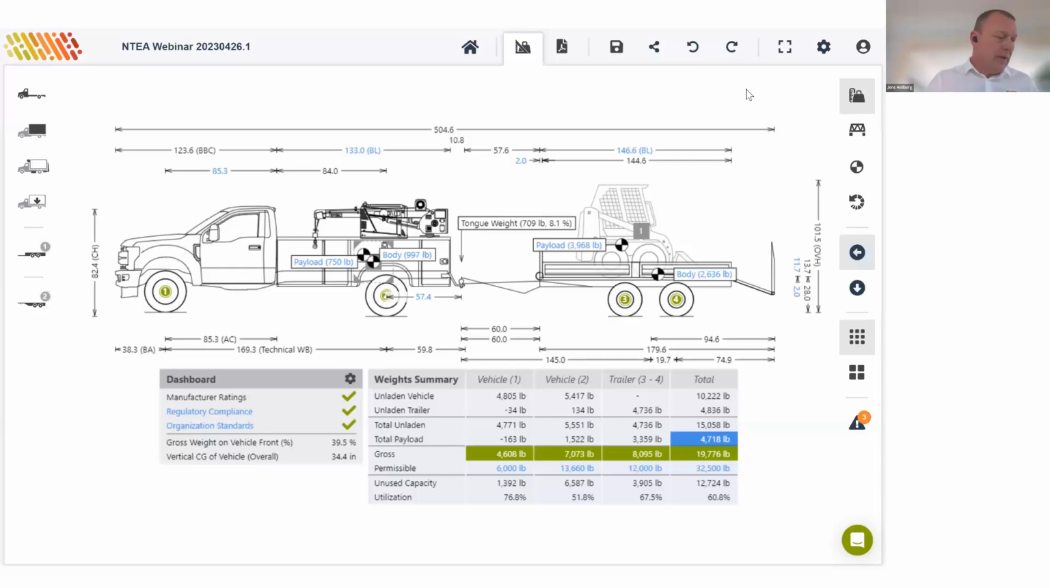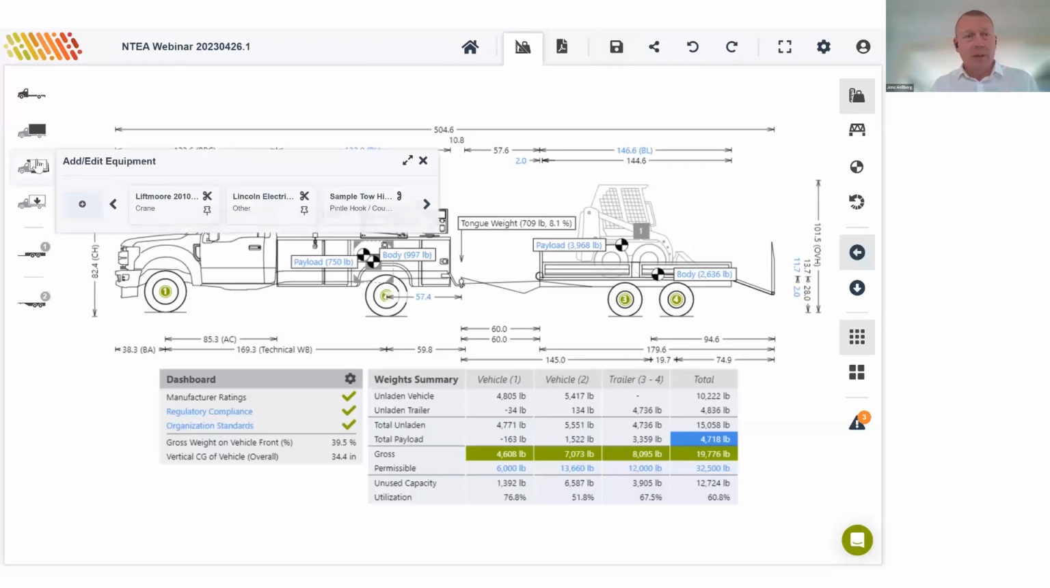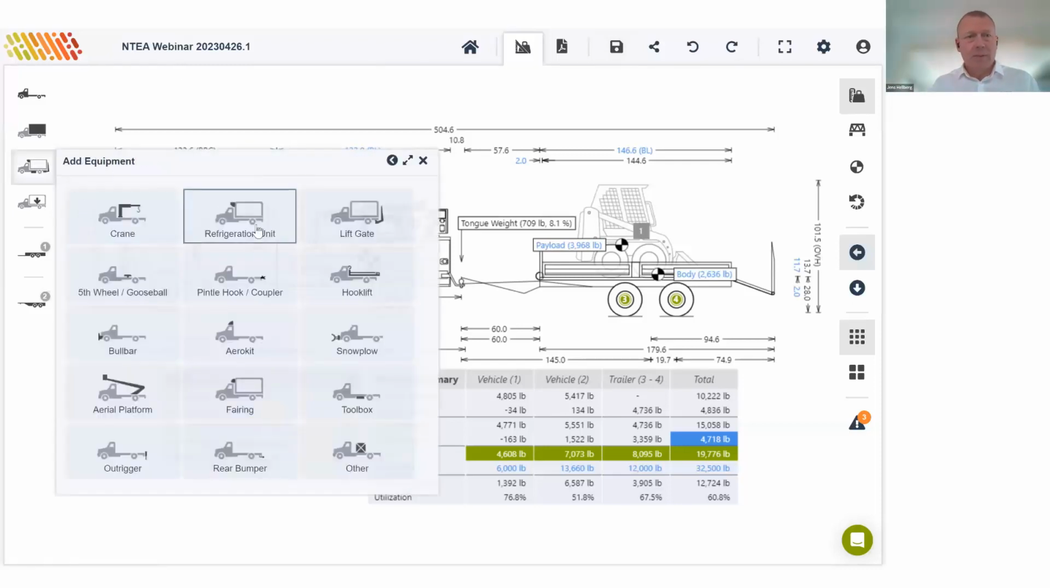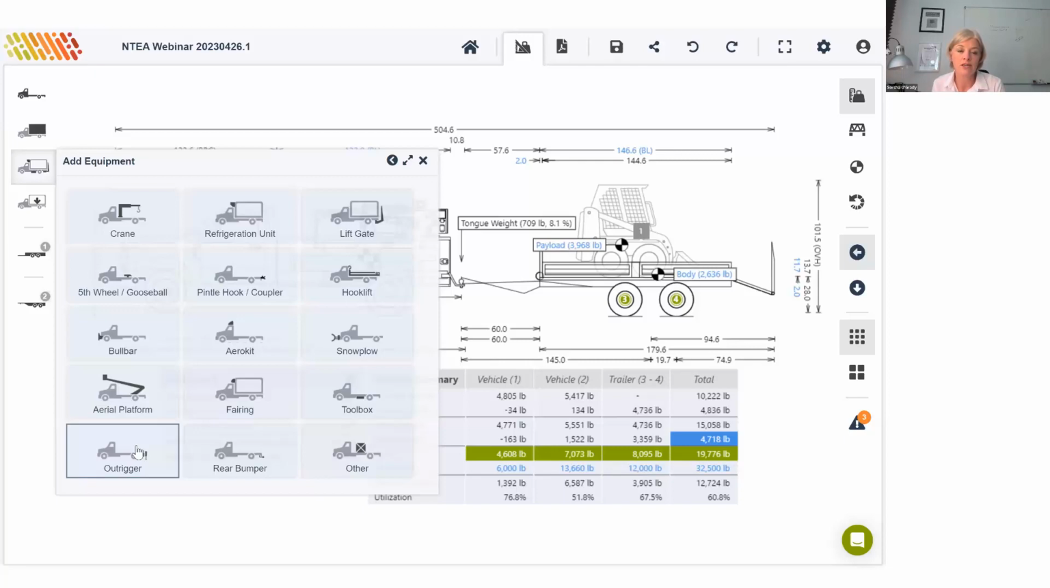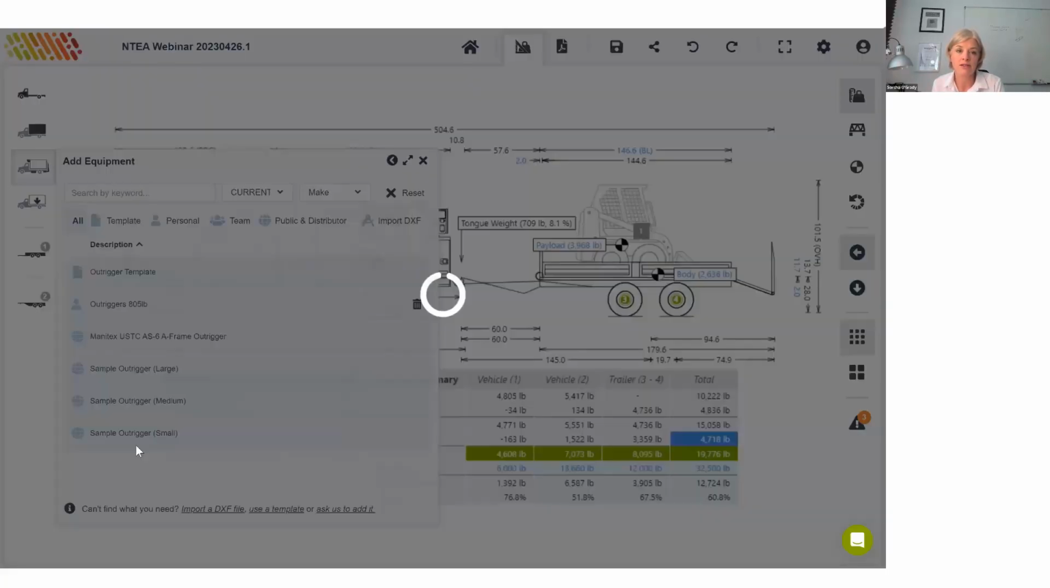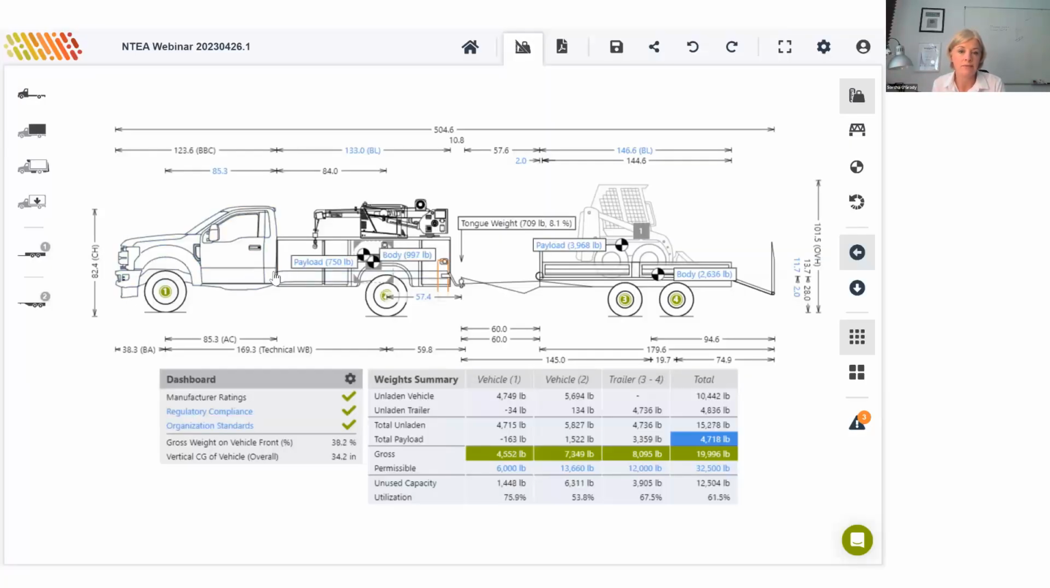Okay. The other question was just whether one could add outriggers. You know, obviously outriggers would be useful in this configuration, and maybe you could just demonstrate that briefly. Okay, so if I go to add equipment here, and you'll see there's a category outrigger. Again, you can find outriggers that are already in the library. You can import your own through DXF files, or you can ask us to add them for you. All right, let me do that again.